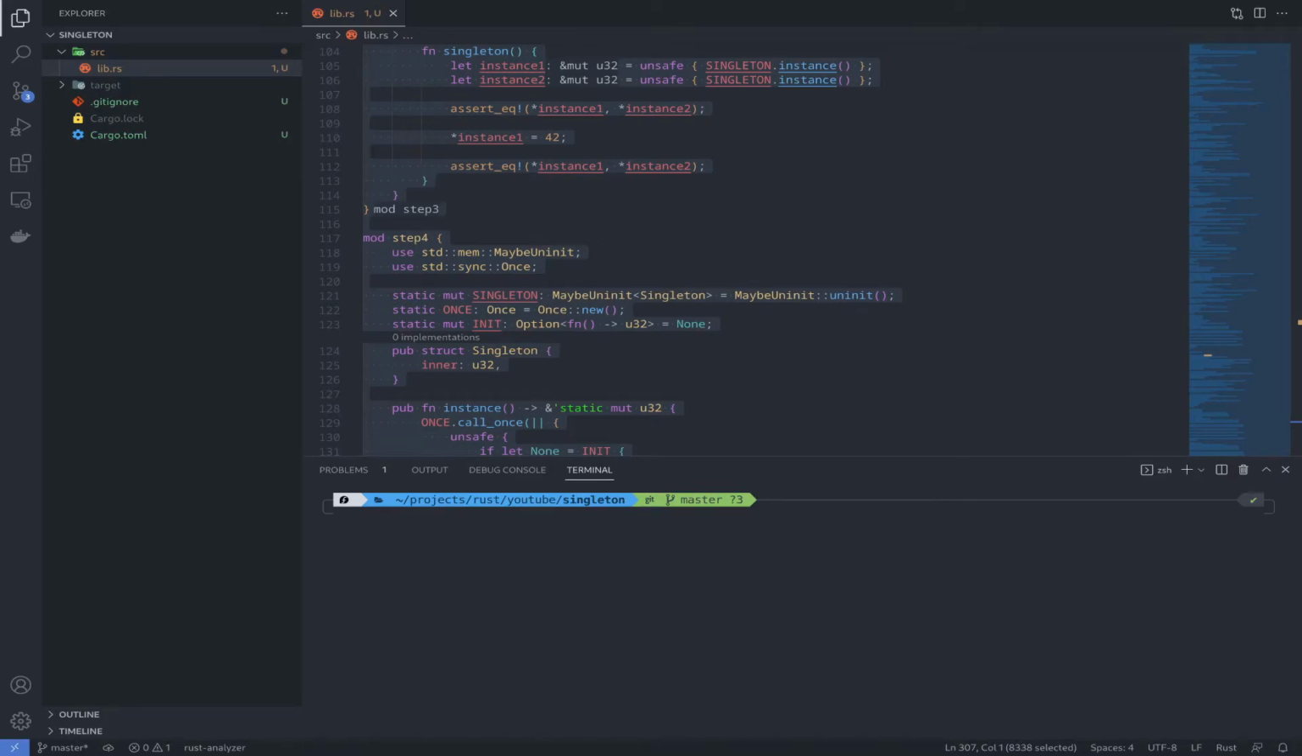Today we're going to work on the Singleton design pattern with Rust. And if you're not familiar with it, the Singleton, based on the Gang of Four, is a creational design pattern that makes sure a class has only one instance and provides a global point of access to it, and that's it. So let's just jump into the implementation.